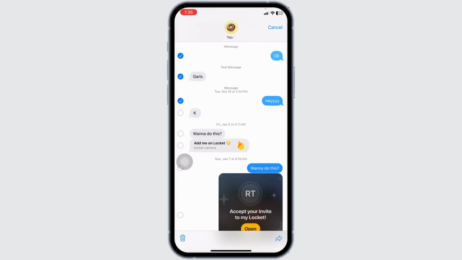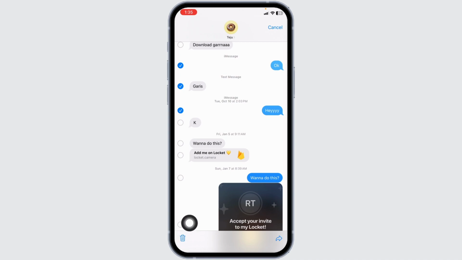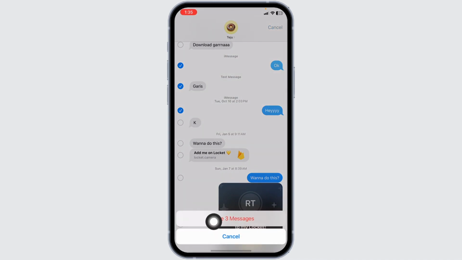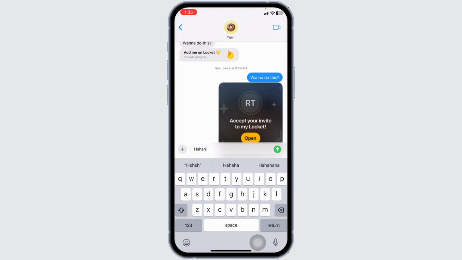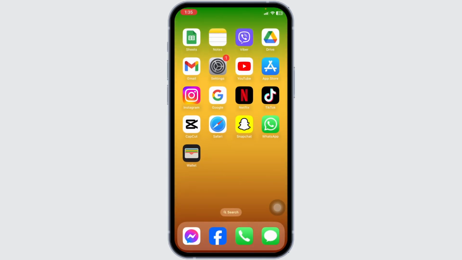In this way, once you select them, click on this delete icon given at the bottom left corner. Click on delete messages. With that, the messages will be deleted. So this way you can easily delete text messages on iPhone.